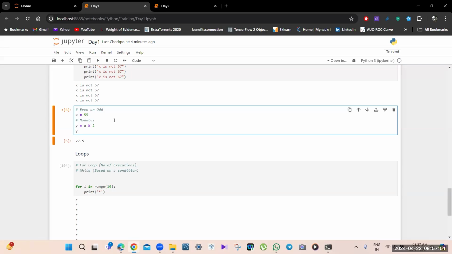This is known as the modulus operator. So x percent 2 is like 55 divided by 2. 2 into 27 gives 54, remainder is 1. That's what is getting stored in y. So now we know this is the formula we need to put in the if else, right? Now let's do the final if else one.